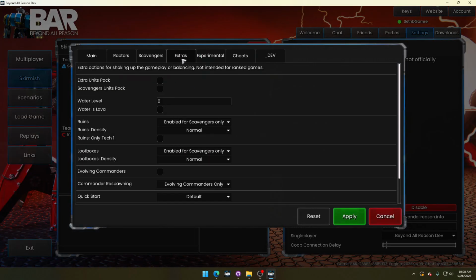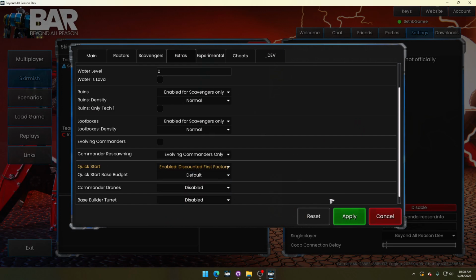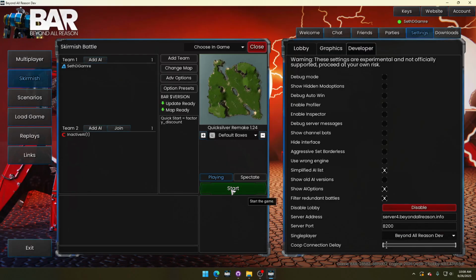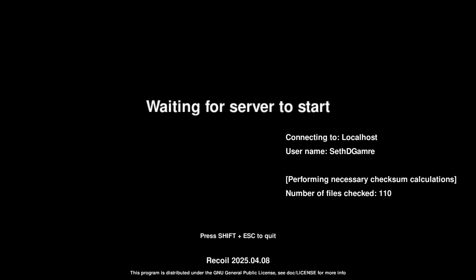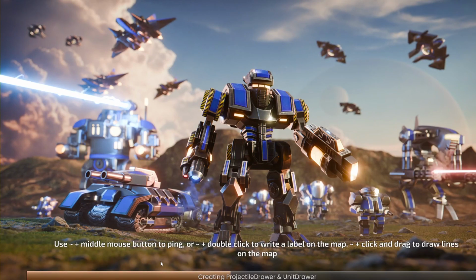So if we go to advanced options here, hey, we have a quick start button. I'll just turn on some things and we'll run the game to show that it works. At least I hope the feature works. Oh goodness, this might take a minute. Aha, we're back in business.